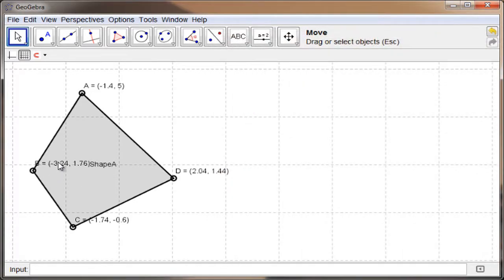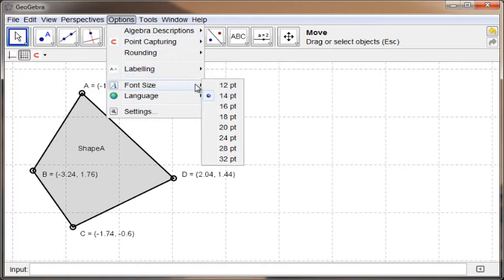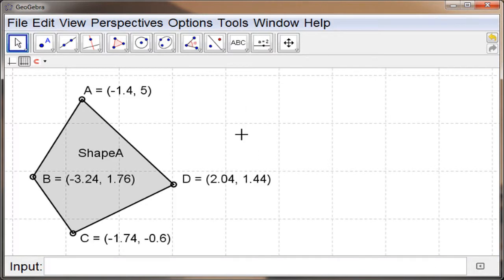One final thing that I might want to do is perhaps move around the words a little bit, and if I want to change the size of the font, I go to Options, Font Size, and I choose a larger font.